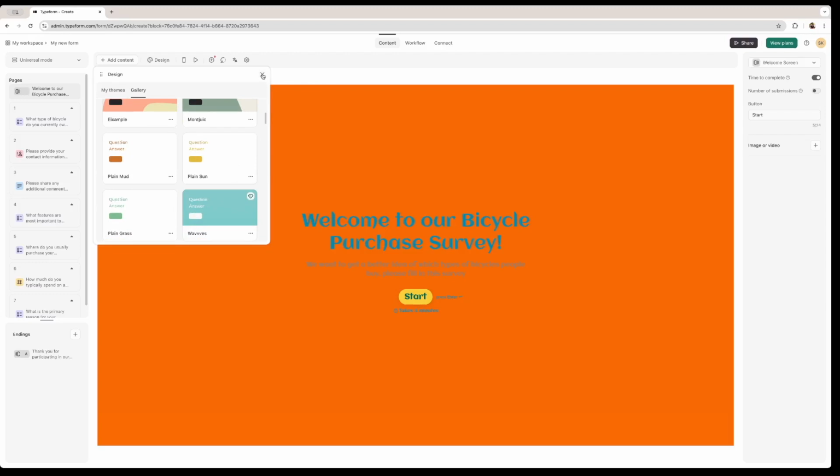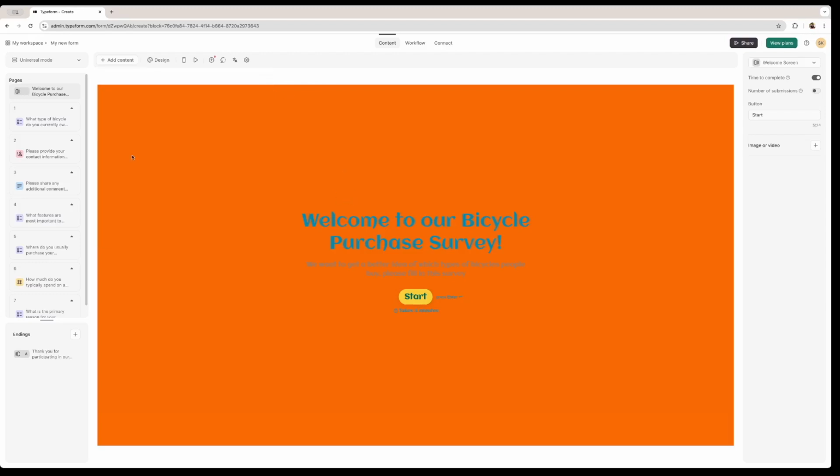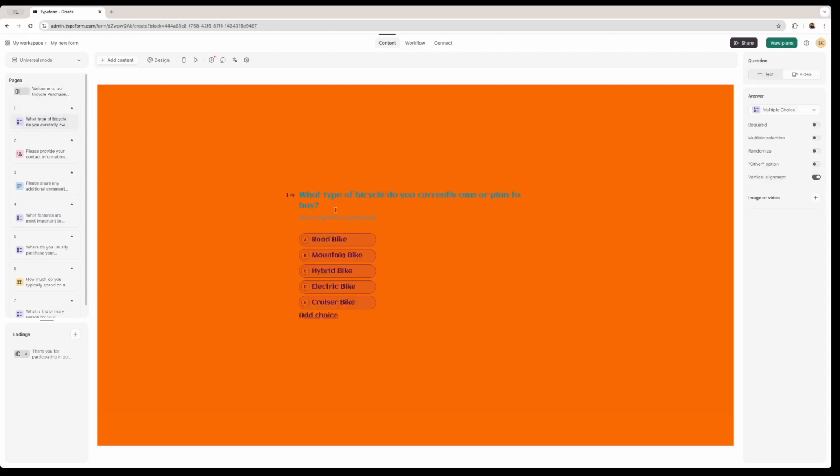Let's leave the one that I created for now, and let's check the questions that Typeform created with the AI. If we go to the first question, it says, what type of bicycle do you currently own or plan to buy? We have 5 different answers that we can choose from. We can edit each of them. Let's say I don't want this answer to appear. Let's delete it. And we can add another one.